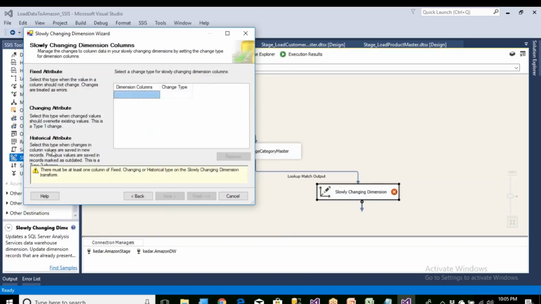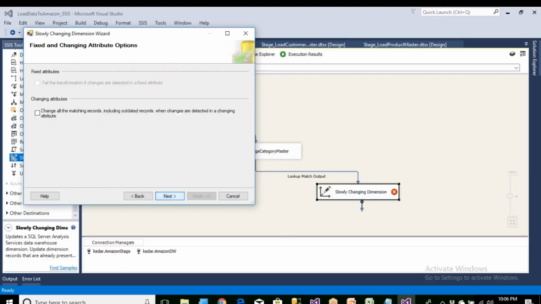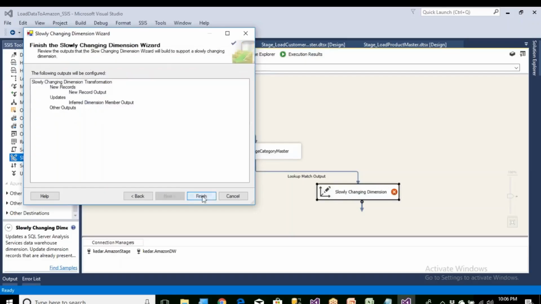And here I wanted to use changing attribute. Changing means I'm talking about override. If something changes, you have to override. Now category name, you say overwrite only. Don't implement historical attribute. So go here: changing attribute for product name, changing attribute for product price, and changing attribute. Don't use this, don't use this. It's only going to be overwriting the data. Click next, click next, click next, click finish.